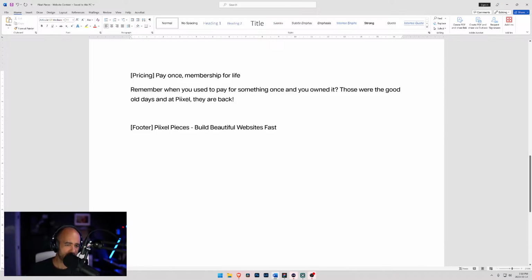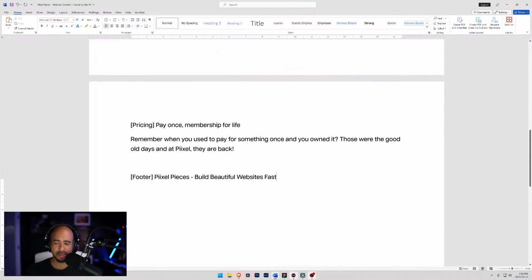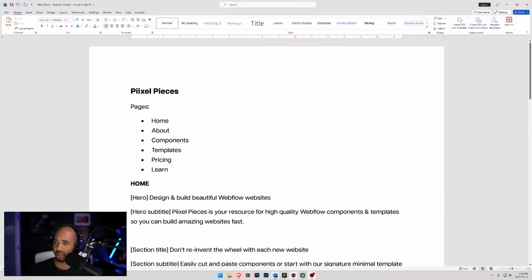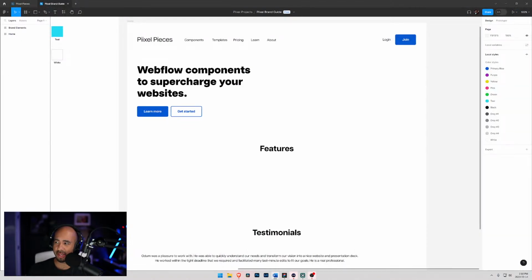And then the footer, here's kind of a tagline. I might need to do a little bit better at this, but build beautiful websites fast, right? That's the idea behind Pixel Pieces. So that's it. So that's the content for the homepage. So we're going to take that content. Let me push this off to the side a little bit here. Oh my goodness. And I got to change the font size so I can actually see it.